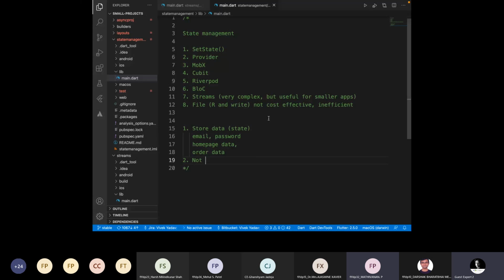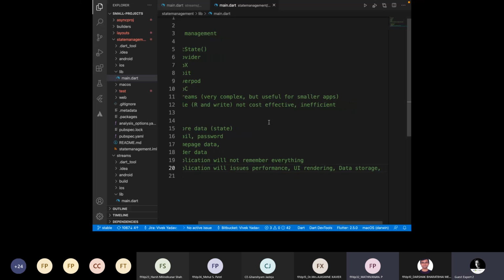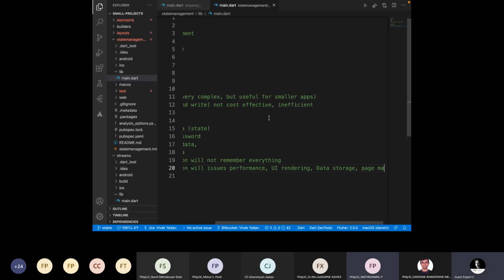Because the application will not remember everything, right? Also, the application will have a lot of issues with performance, UI rendering, then data storage, and also page management.